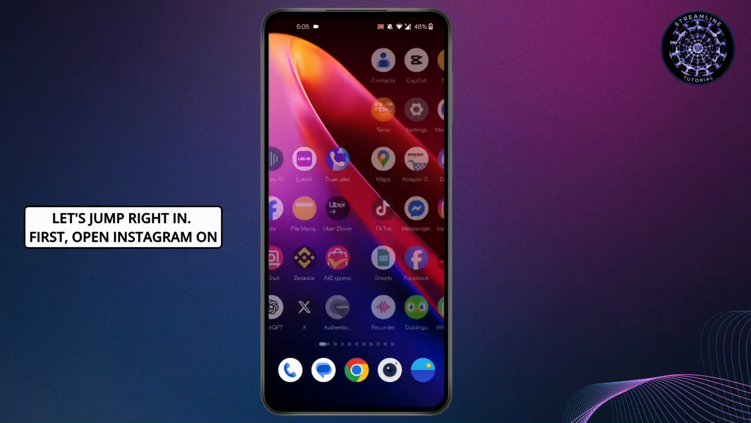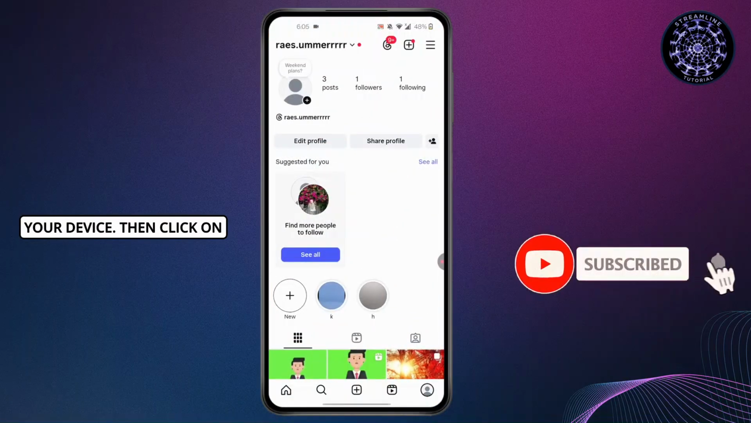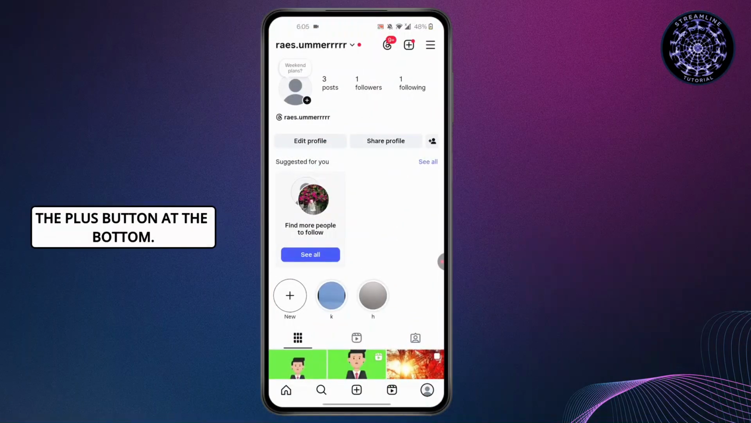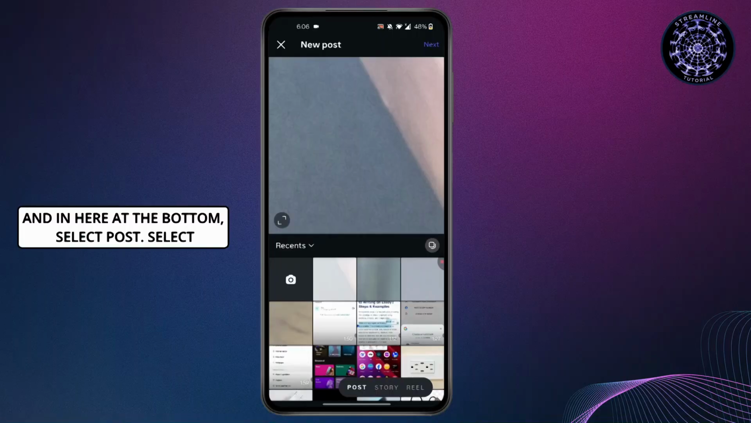First, open Instagram on your device. Then click on the plus button at the bottom. After you click on the plus button at the bottom, you'll find this kind of screen. And in here at the bottom, select post.